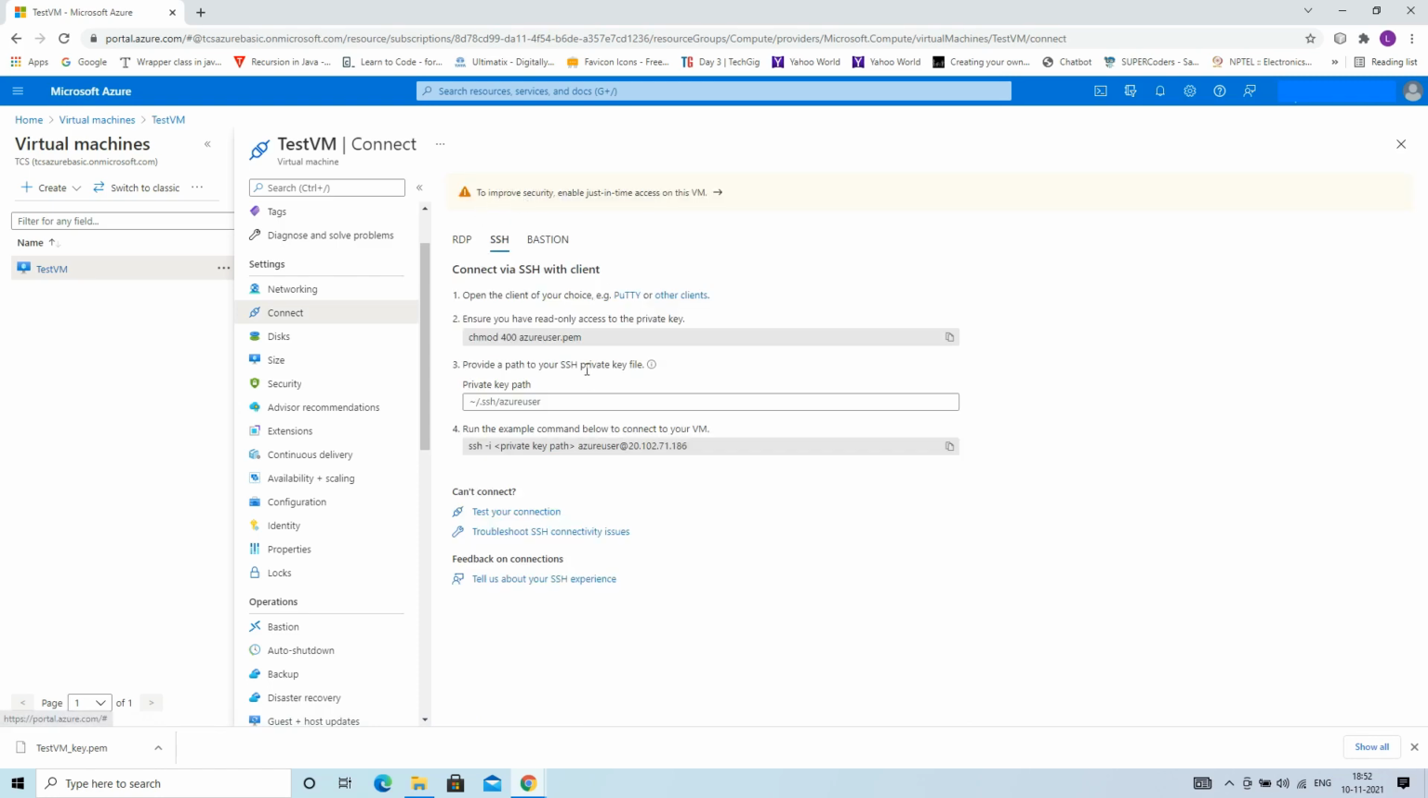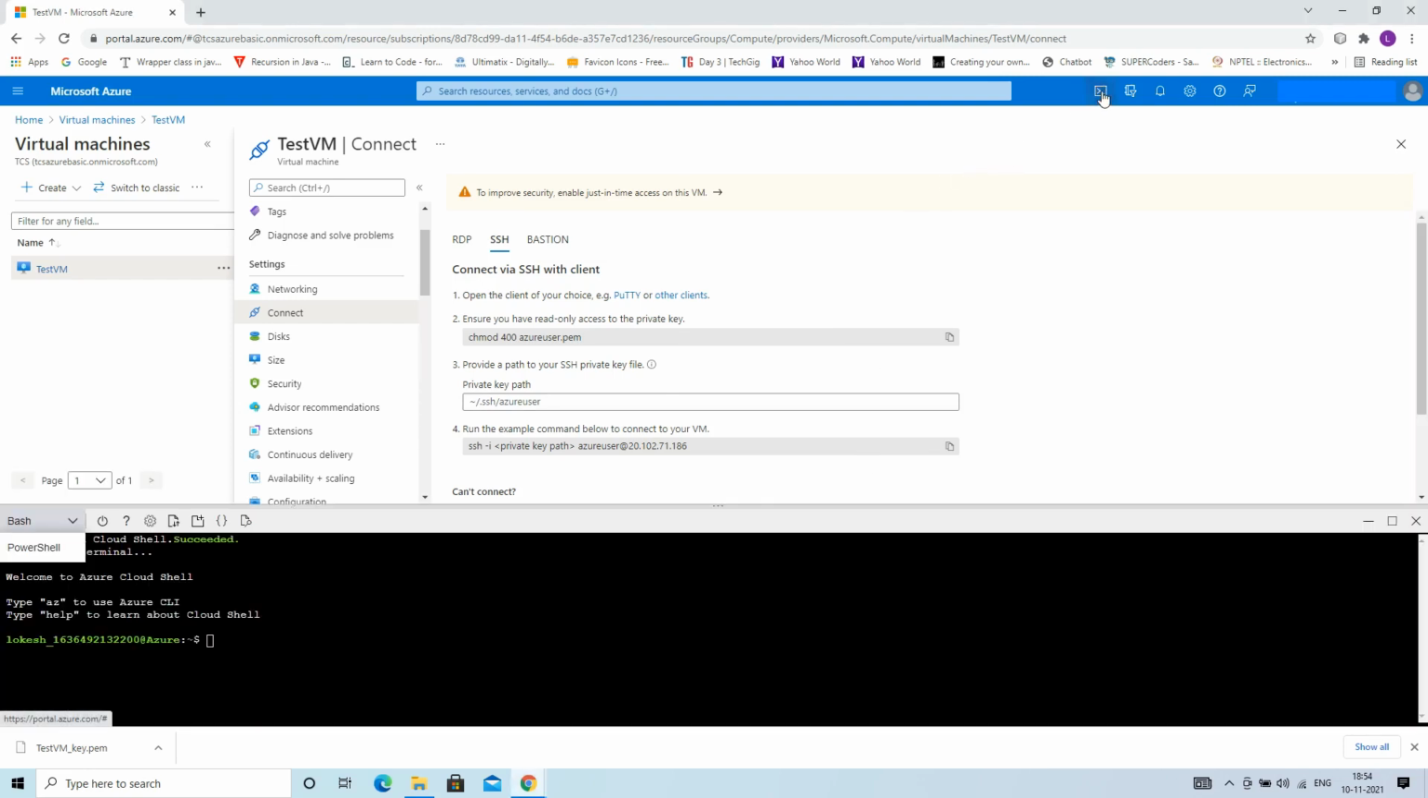And here, as you can see, it is showing some details on how we can connect through SSH. To connect through SSH, you first need a command line. So you can just click here. And as you can see, a bash shell has opened. This is an Azure Cloud Shell. It is provided by Azure, as you can see here.